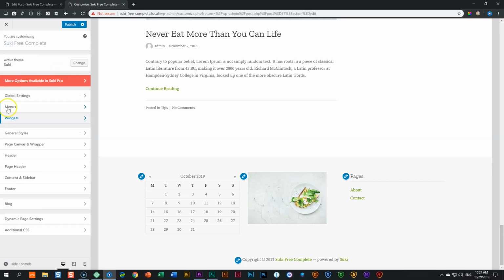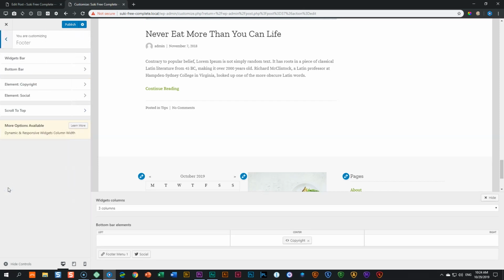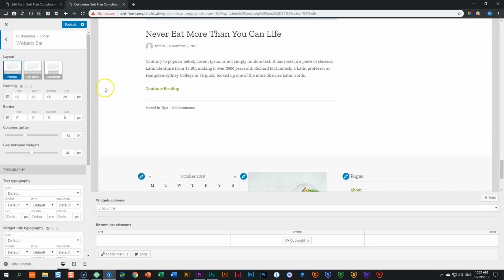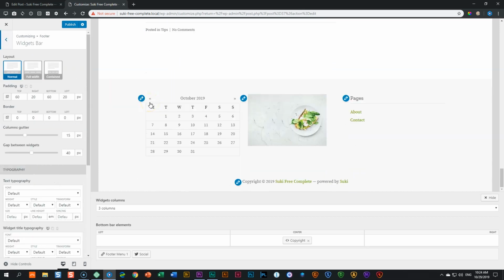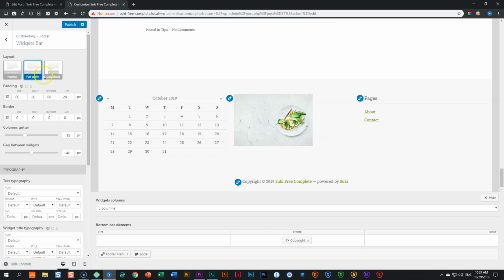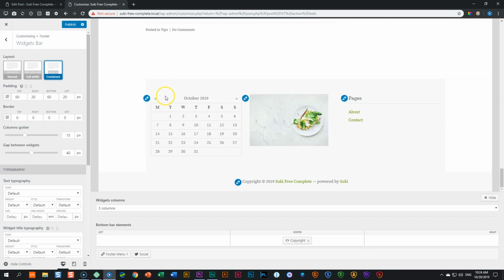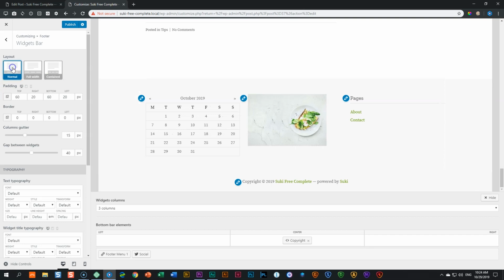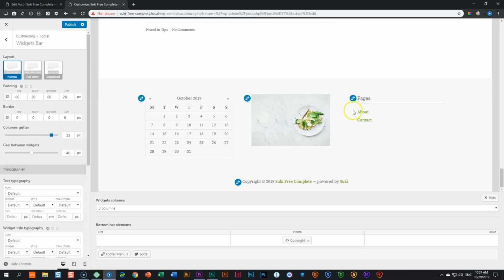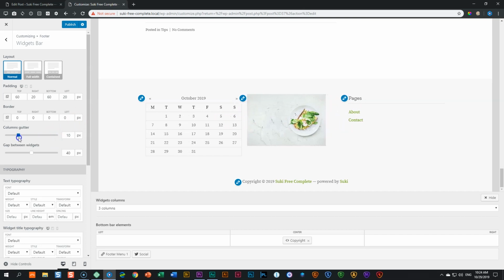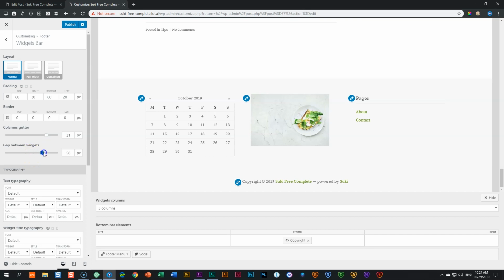Now, when we go back to our footer in the customizer and we go to the widgets bar, we have more control. It is set to normal width. Full width will display it stretched across, and then more contained is much smaller. Let's put it back to normal. Then you have padding, you have a border if you want to apply that, as well as the columns gutter, which will add more space between the widgets. And then gap between widgets. If you have two on top of each other, that will add more space here.